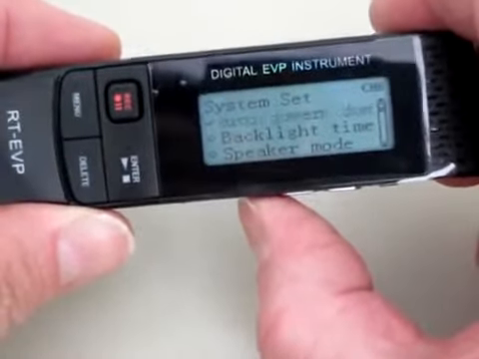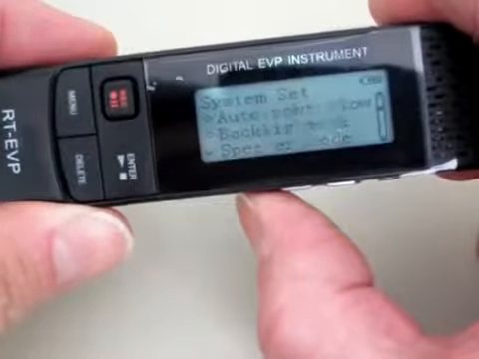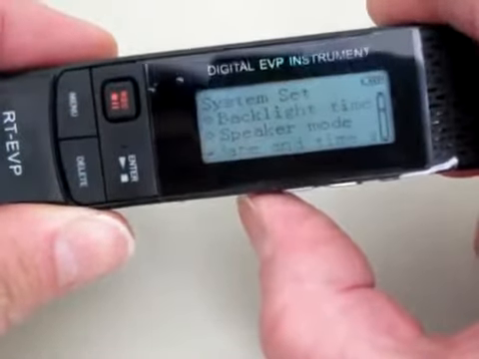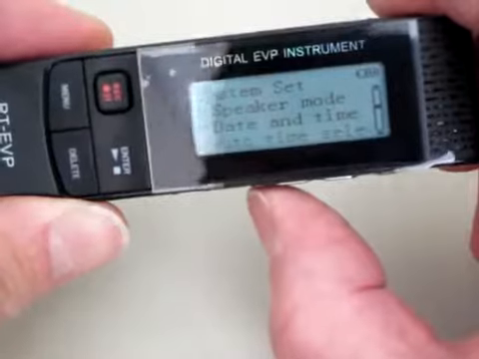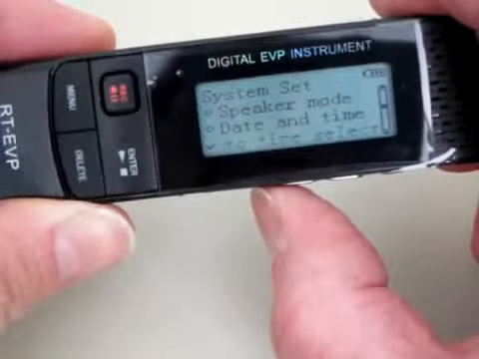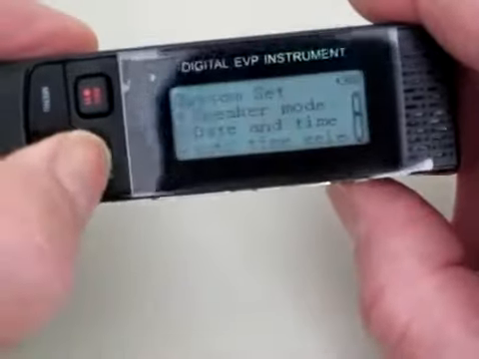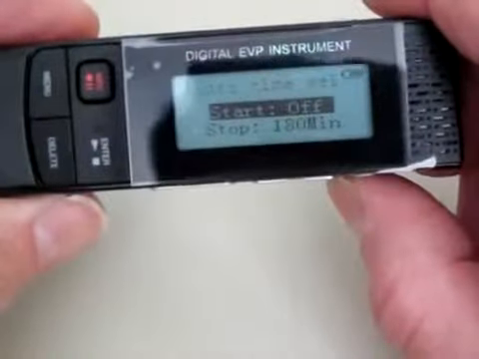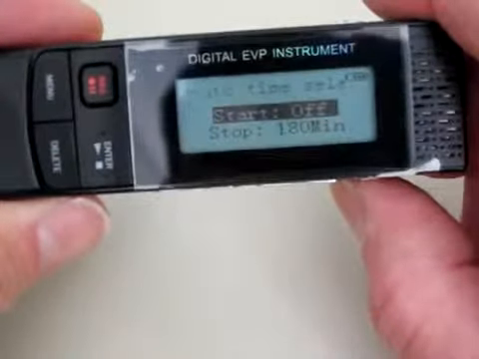So now what I'm going to do is scroll on down until I find auto time select. That's where we are right now. You see it scrolling by. Press enter. There's your start and your stop.